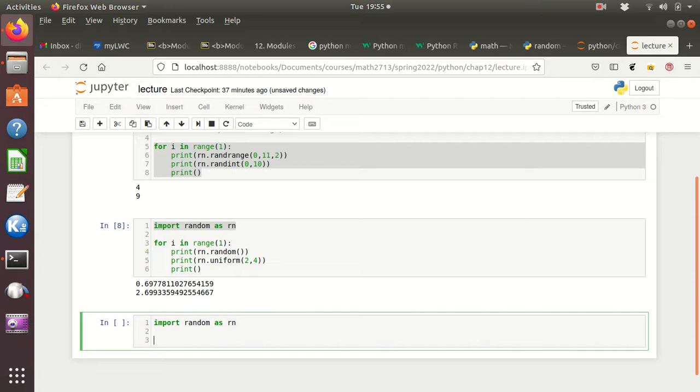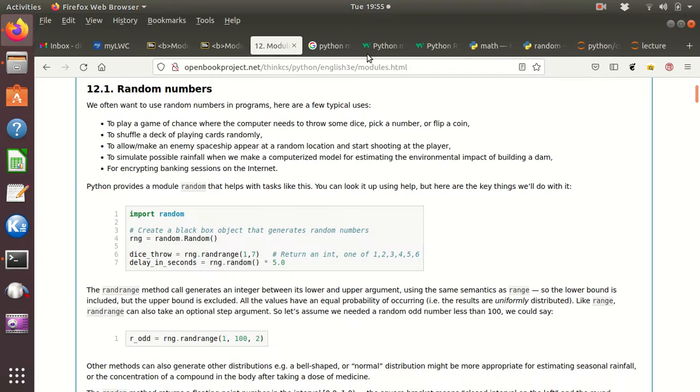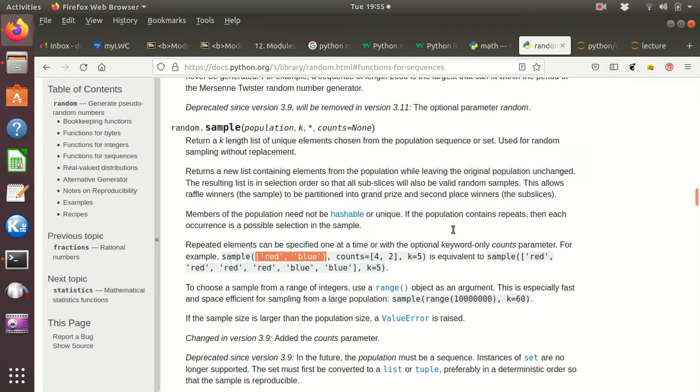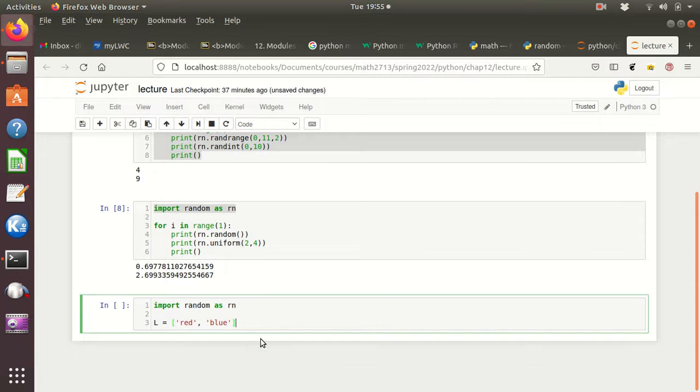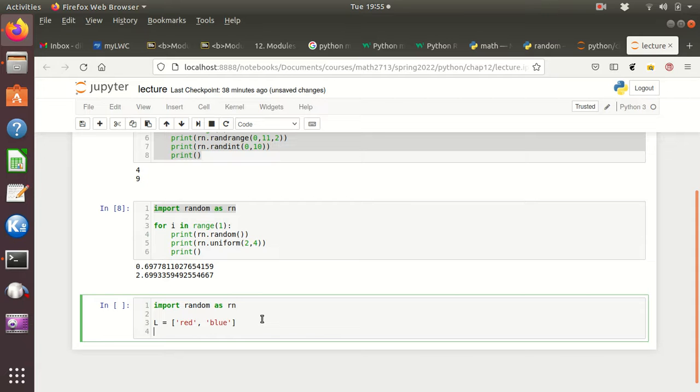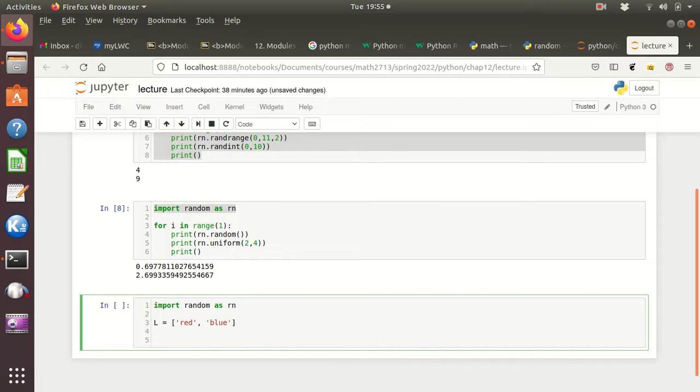Now I'm going to let my list L equal the red blue. Oh shoot, I forgot. Let me go back here and copy that again. Silly me. Oh, that's not where I got it, was it? It's right here. Okay, Control C. Control V there. So there's red, blue, and then I'll do a for loop again.